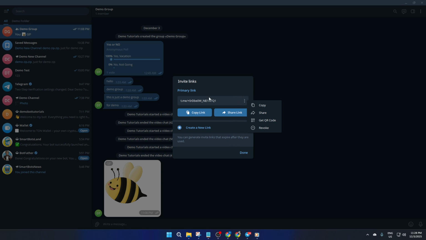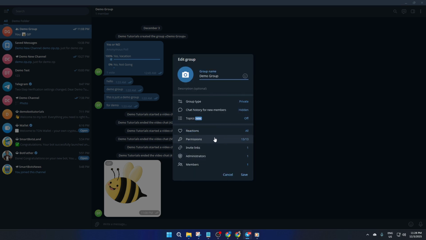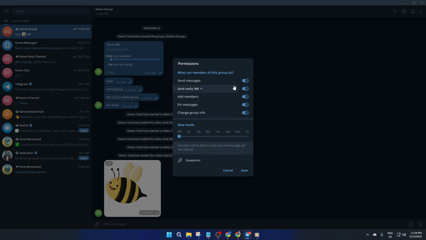When you're done, just exit the settings page. The new permissions take effect immediately, so you can test things out by having a member try to send a message or a sticker, just to be sure everything is working as expected. If you ever want to go back and allow members to send messages or media again, simply repeat these steps and toggle the relevant permissions back on.